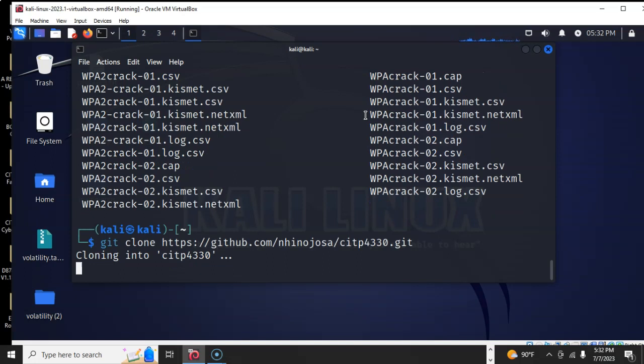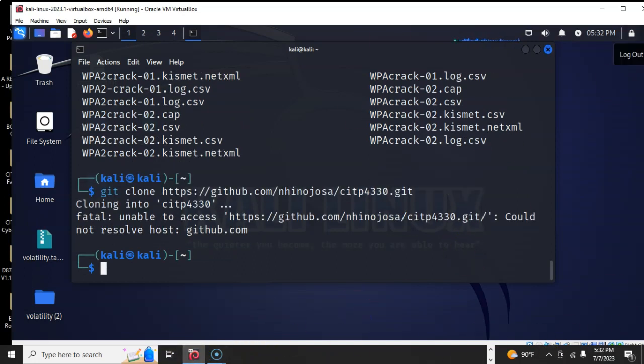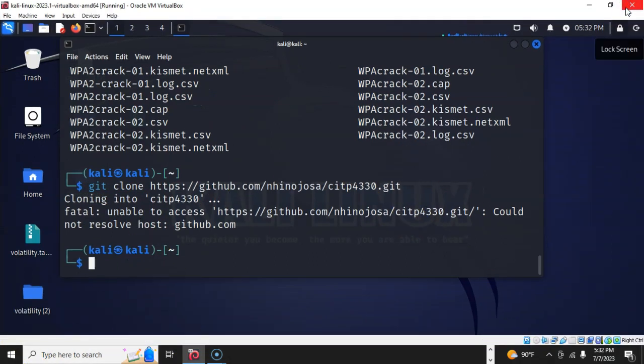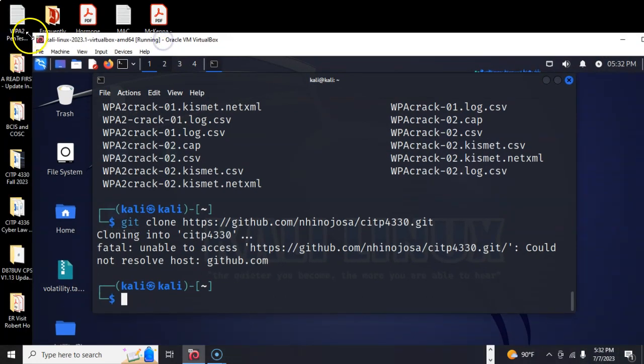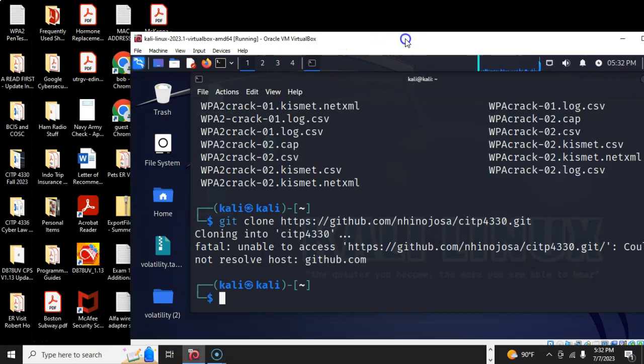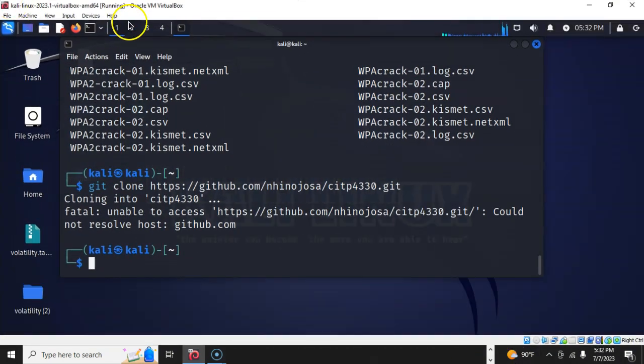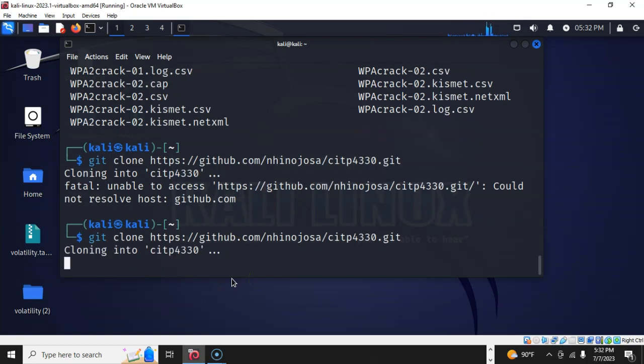Okay, now I'm downloading this. It may take some time, so just be patient. Let me see if my setup is working. All right, let me fix this one. I need to enable my networking here and connect this. Okay, so let me do it one more time. Git clone. Okay, enter.